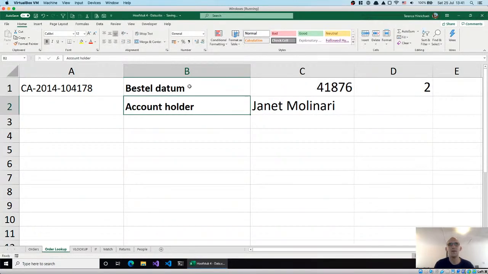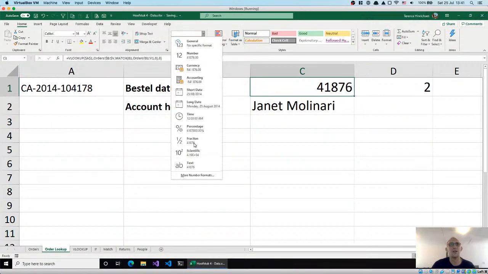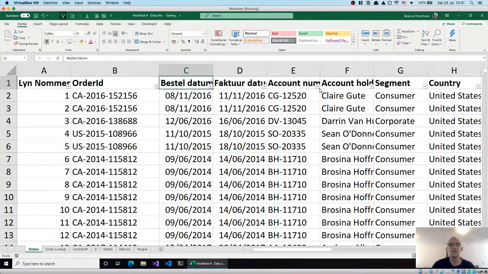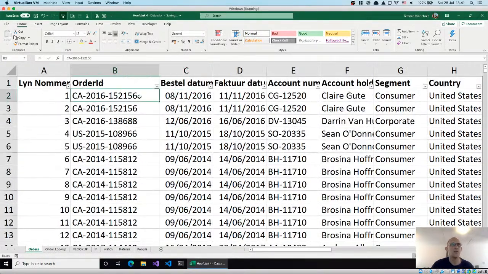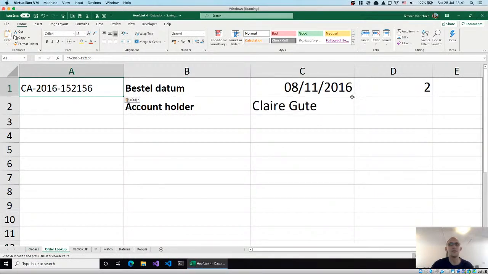datum. Then that changes to, okay, dates in Excel is tricky because it formats it now as a number. So if you say show that as a date, it's 25/08/2014. Oh, that's a different order number that I've got there. Let's see if I copy that order number, paste. There we go, 8/11/2016.